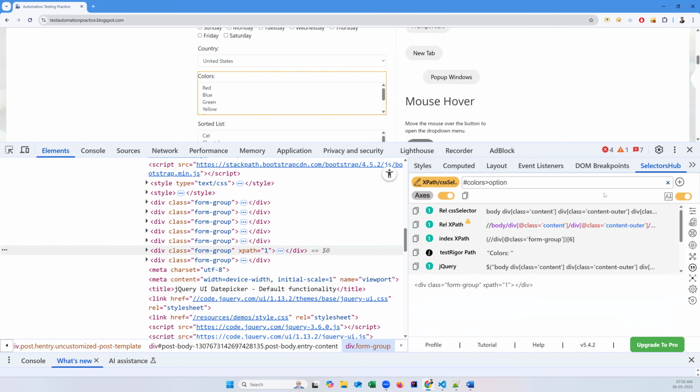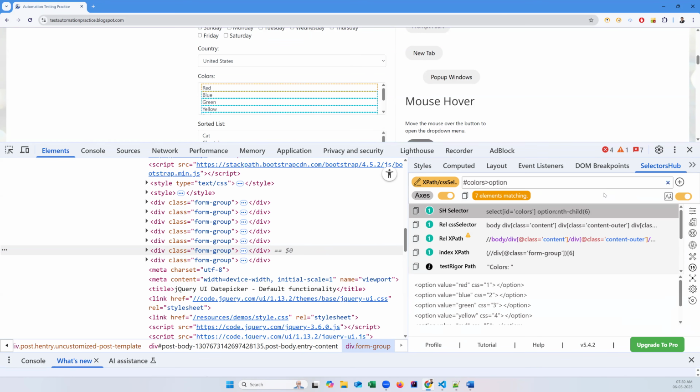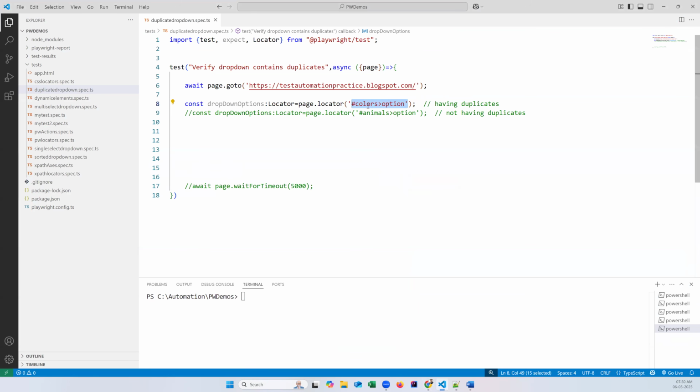So it is actually returning 7 elements. And again, in these 7 elements, there are some duplicates also available. So try to use this. So we already used it here. So colors and option. Okay. So drop down options, we got it.